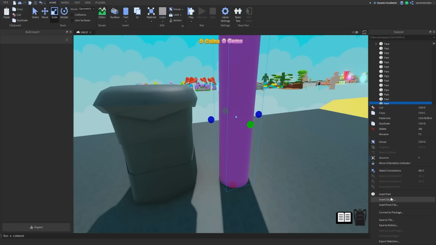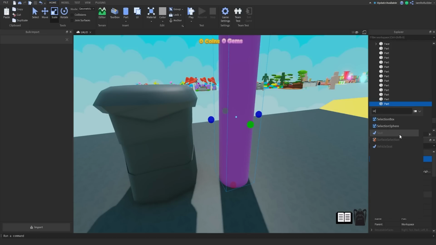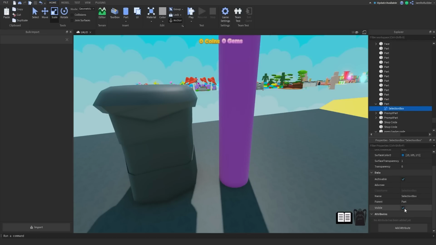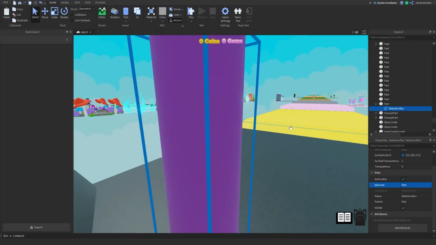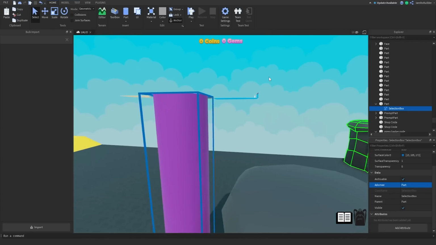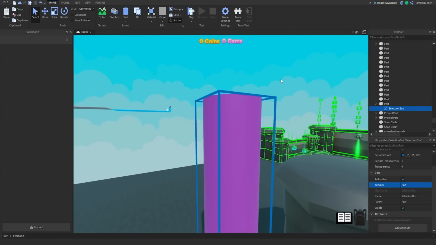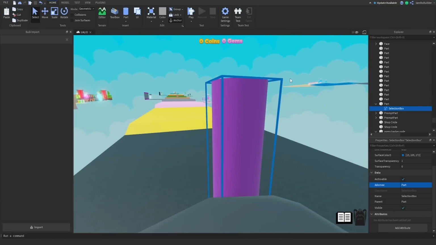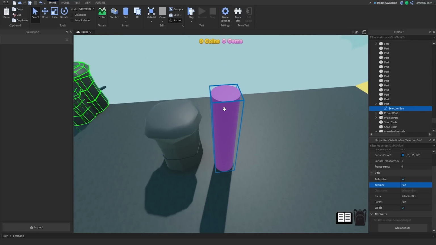And then insert object right here. And it is a selection box, just like this, guys. Click on your selection box, go down to this right here, adornee, and then click on your part. Now, oh, it doesn't work on the cylinders either. So I guess I could show you how to do that with a mesh. So let me do it with an actual part.